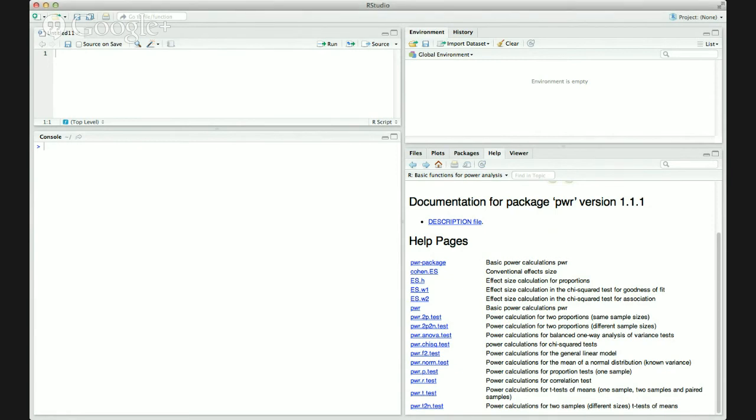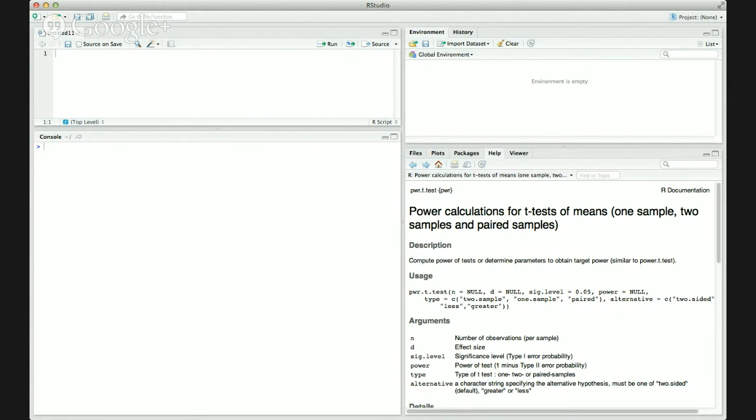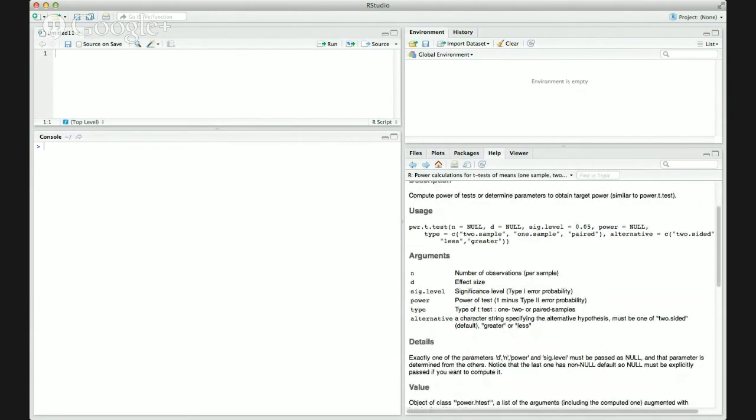So just to show you a t-test, if you click on that, it shows you how to use it. It shows all the inputs at once. If I want to determine what the power for a t-test is, I'm going to type in power.t.test. I want the program to give me the number of people I need, so the n is equal to null. That means it's asking the computer what is the necessary n.